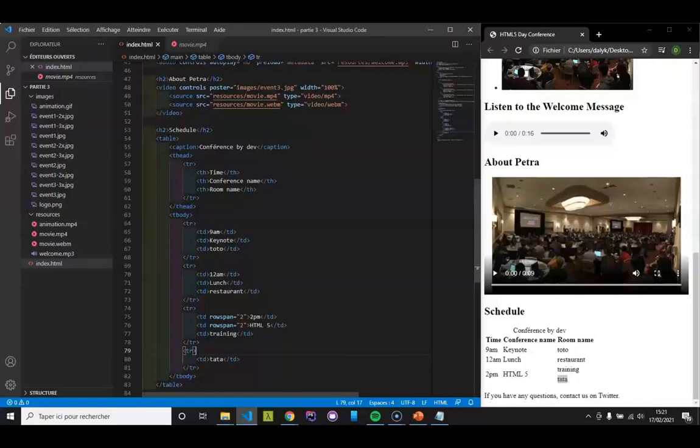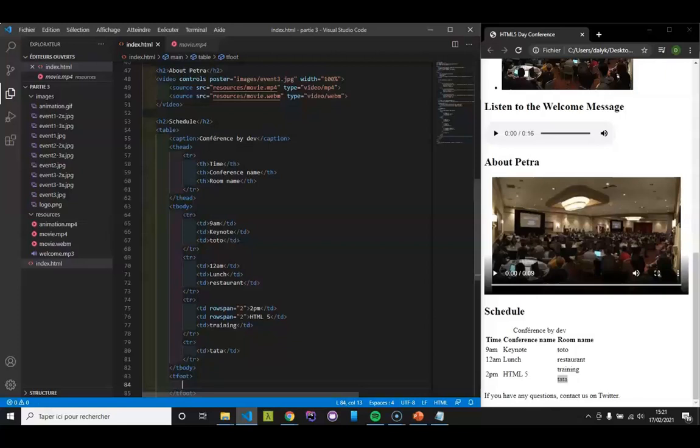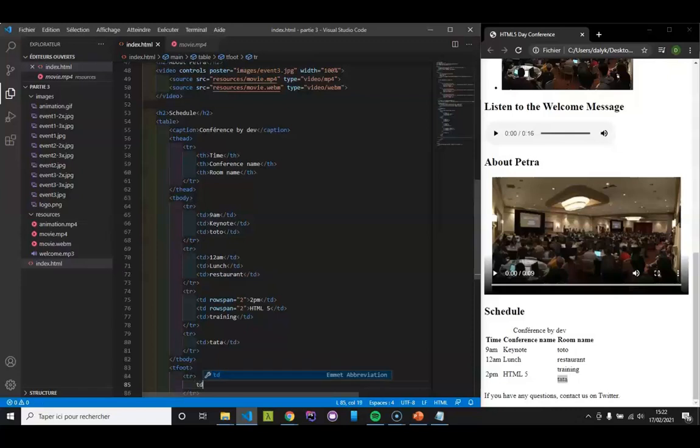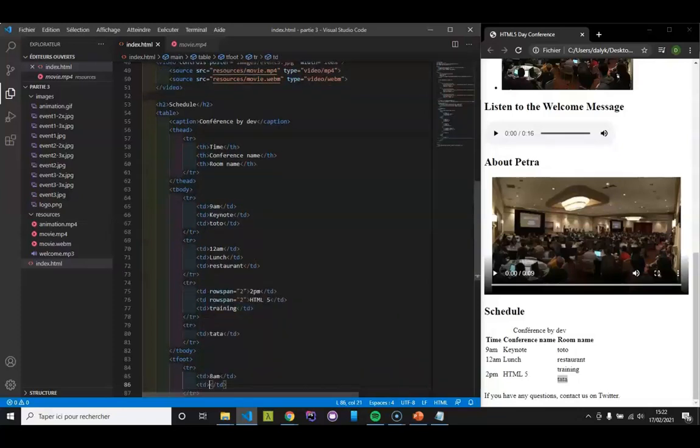Finally, we will finish with the last piece of data. So let's imagine that we also have a tfoot, and so in this foot I will have a tr, and then TD. In this TD, I'm going to put, for example, 6 p.m., and I'm going to add a second cell, this time with colspan. And this colspan is going to take up 2 columns. You will see.